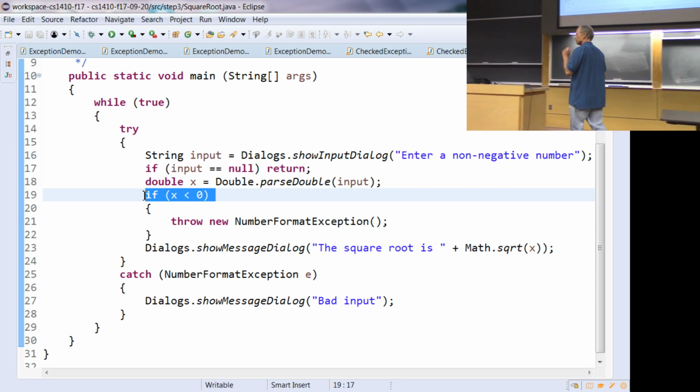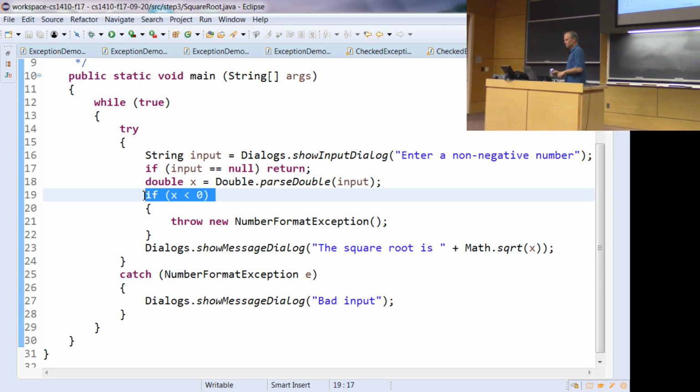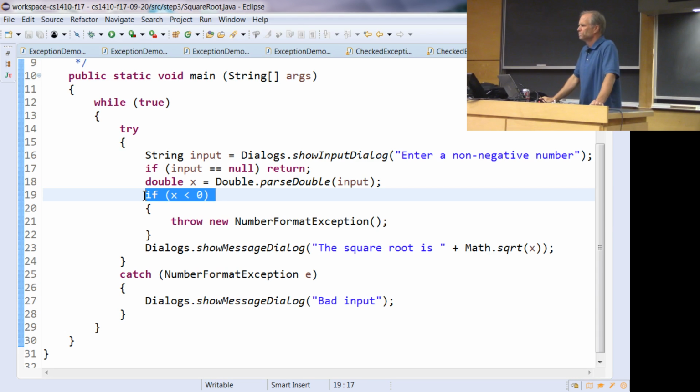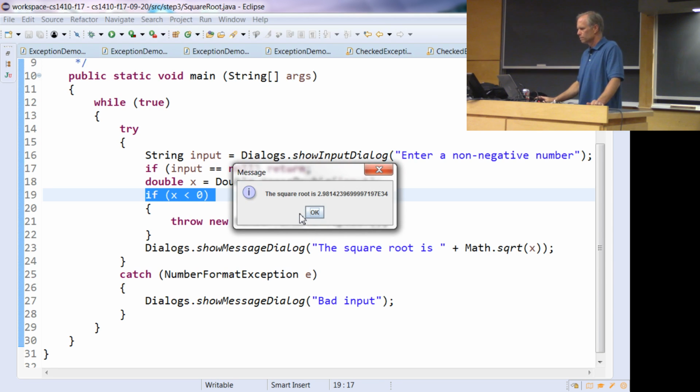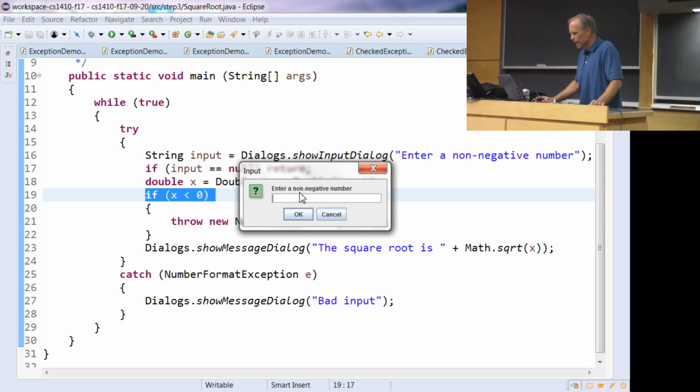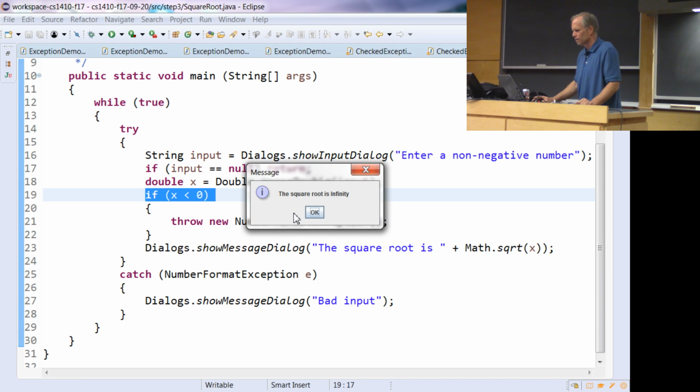Yep. If the entry is a bigger number than I can handle, what will it throw? If the number is too big of a number? Okay, so he's asking, what if you give it something that's all digits, but it's just too big to be an int? All right, I think that's too big to be an int. Oh, it was too big to be an int, but it's not too big to be a double. So to do that, I've got to do something like 1 times 10 to that big. I'm sure that's too big to be a double. I think it's going to say the square root is infinity.